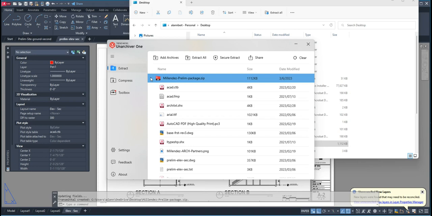Remember, we have two of them. You will package the preliminary elevation section, and then you will package also your preliminary site plan, ground floor, and second floor, and you will put them together. Okay, so let's do the site, ground, and second floor next.